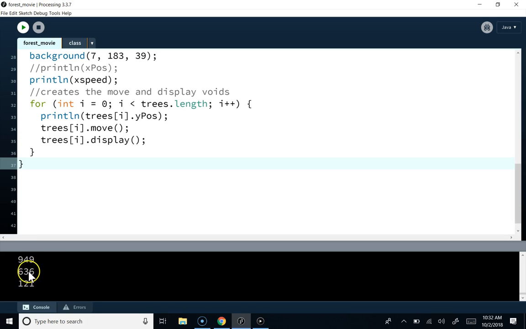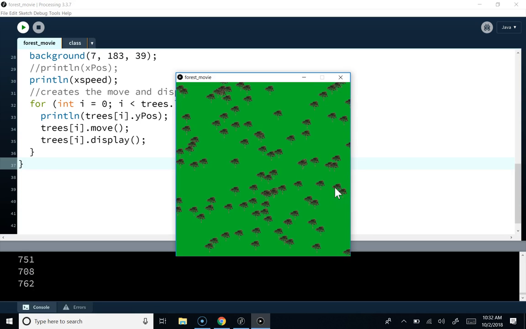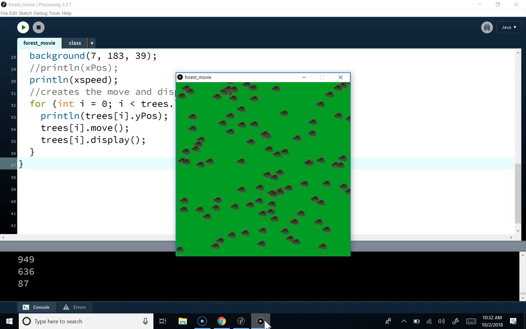Oh, what happened? Why is it changing? It's catching up. Oh wait, no, the trees started to wrap and re-roll. Right, remember the Y position re-rolls when they wrap? So what happened there was my 100th tree re-rolled, and then its position updated.